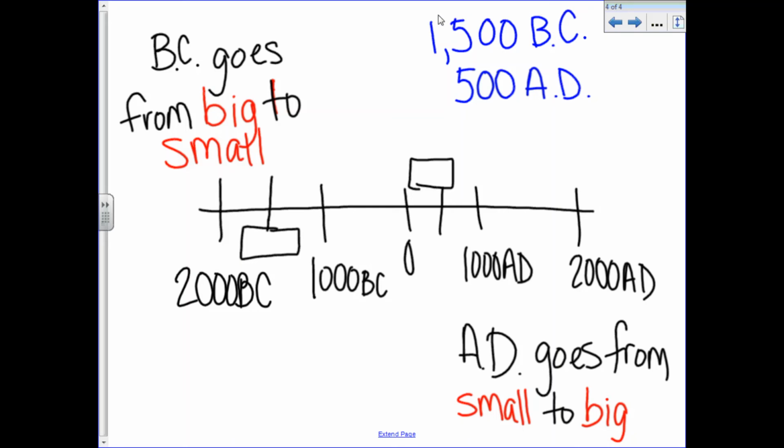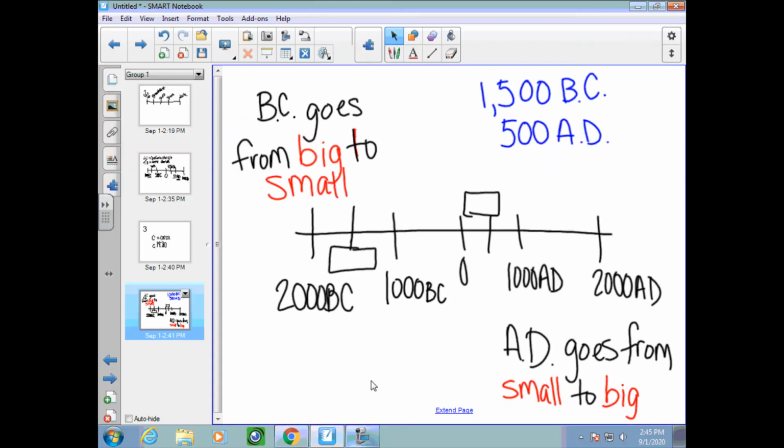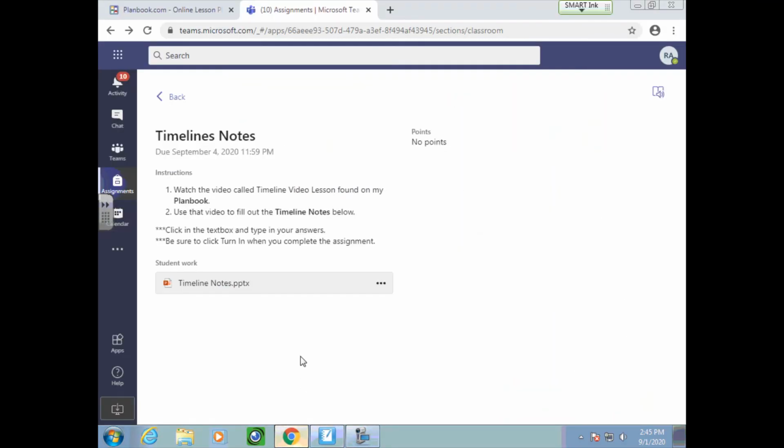So 1500 BC, would it go in this box or this box? And 500 AD, would it go in this box or this box? I want you to type your answer into the note sheet. Once you get that done, that completes your notes. So again, that's now where you will click the close on the PowerPoint and then click turn in, so I know that you are completed with that.